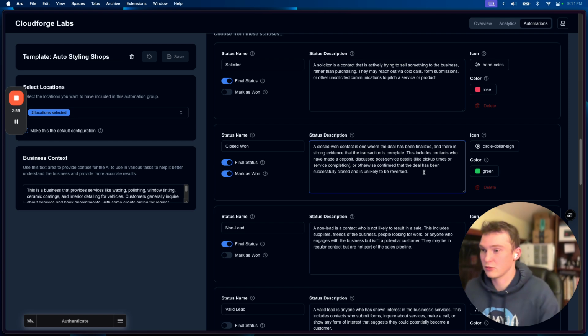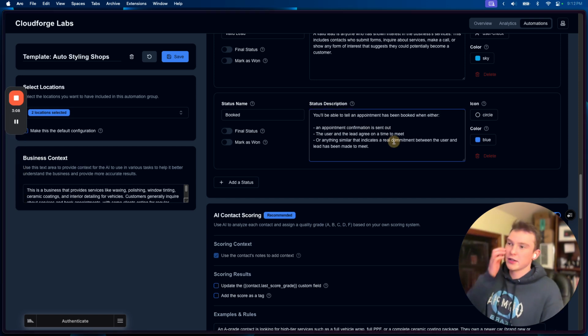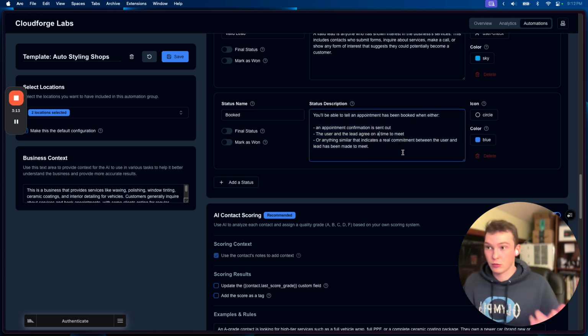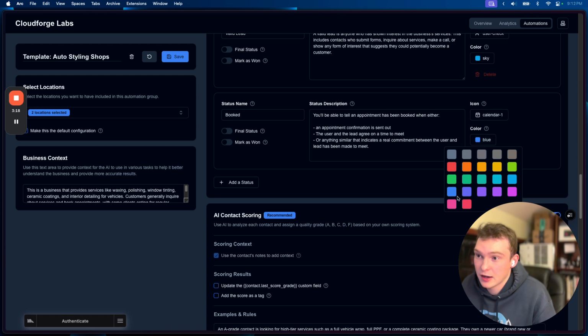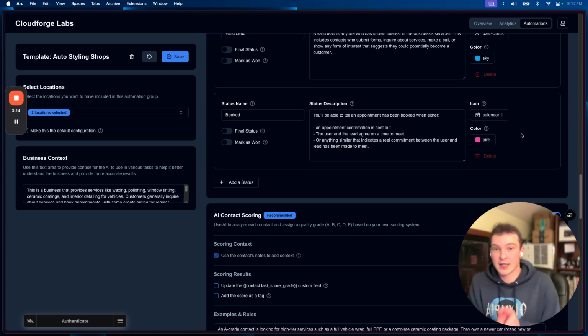So yeah, that's basically what you can do. If we're checking for booked, we'd add that status, and I just put in a quick description explaining how the AI is going to be able to tell that we've actually booked an appointment. And then we'll do something like a calendar icon, and we'll call this, I don't know, pink or whatever. So then in the dashboard, it's going to show all the contacts that are at the booked stage. We'll be able to see what percentage of the contacts are at this booked stage or beyond it.